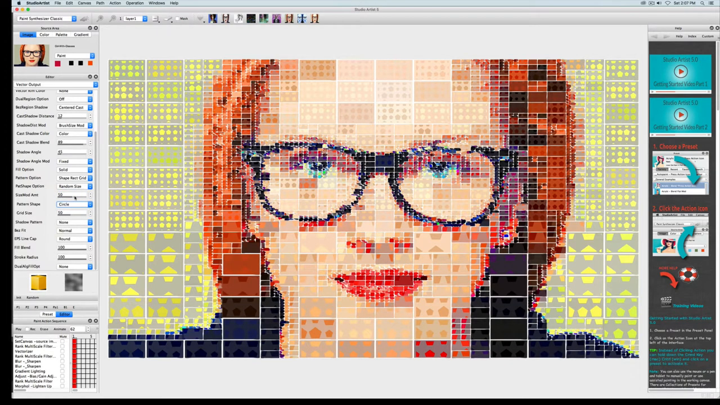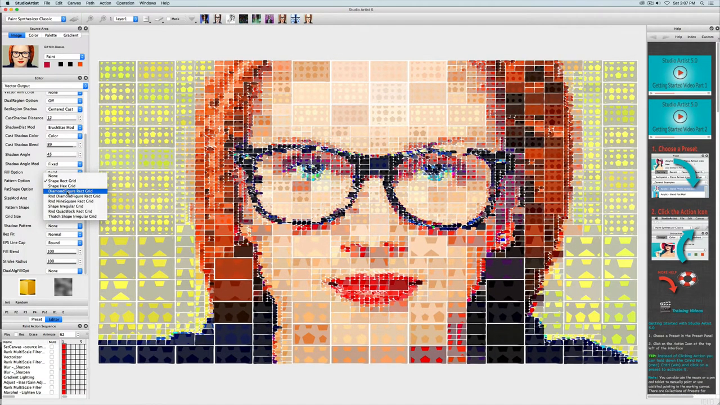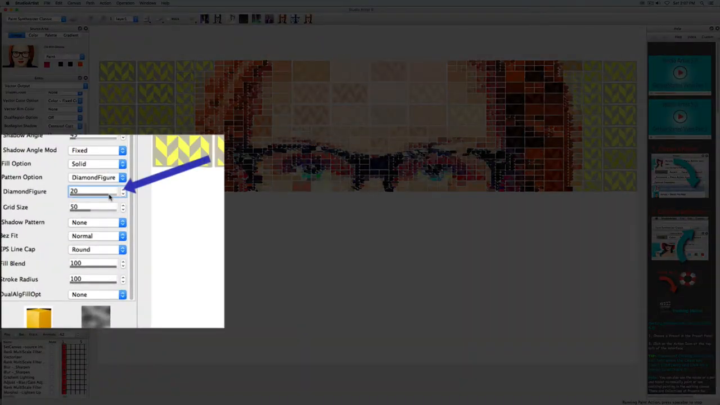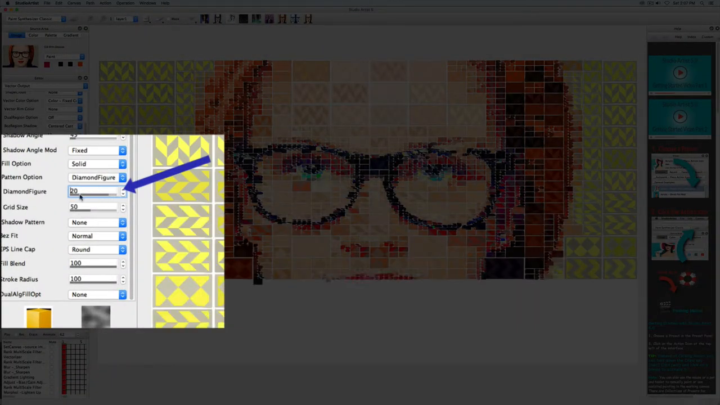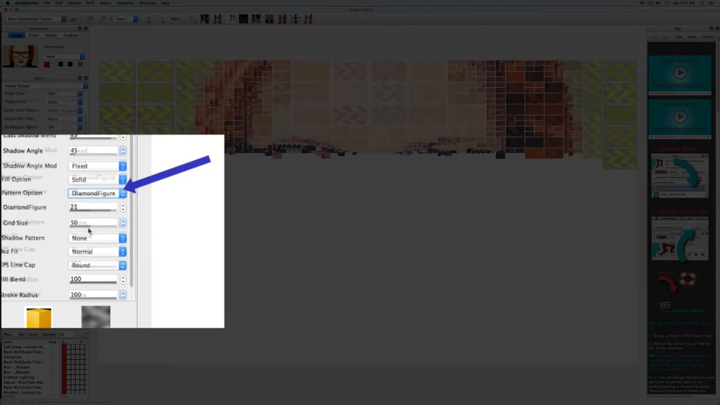The diamond figure setting has several different kinds of diamond shapes. And each number represents a different kind of diamond shape. You can also change the size of the grids with this grid size slider.